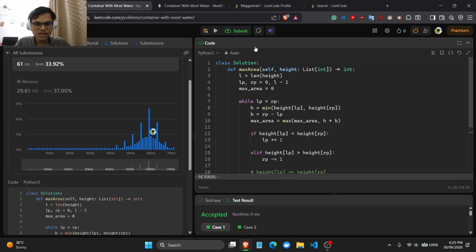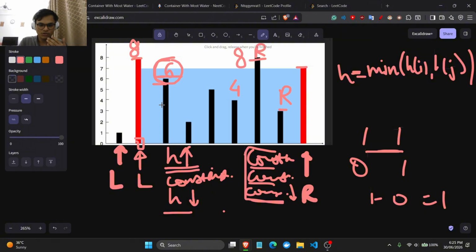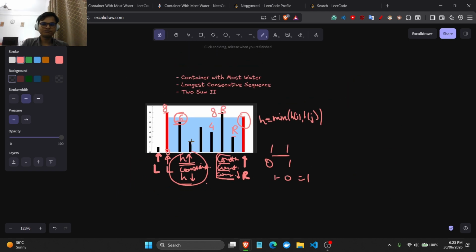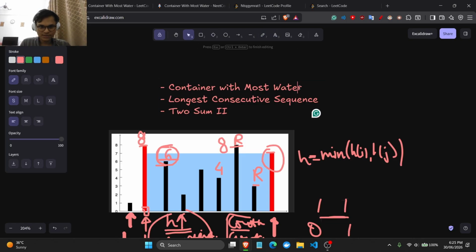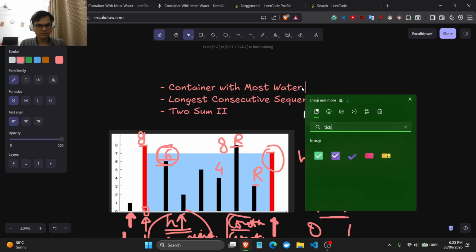Anyhow, so that was container with most water solved again, but at least I understood the logic over here. And I think the understanding was key. If you change this right pointer, regardless of whatever the outcome is, greater, constant, or even lesser, you will be ditching over here. It's much more beneficial to do that. Cool. Done. Let's see if I could get that tick.